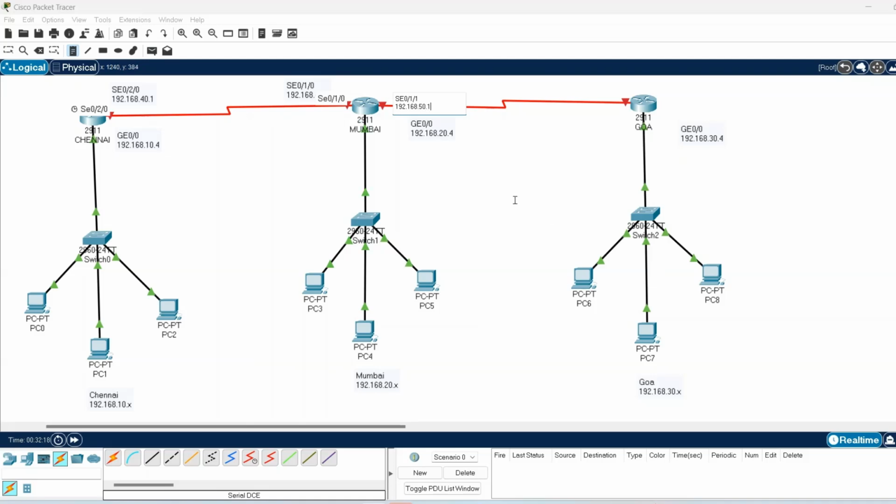192.168.50.1 I am going to give. Similarly here 50.2. So serial which is 030, no. So 192.168.50.2. Okay, just the commands we have given.